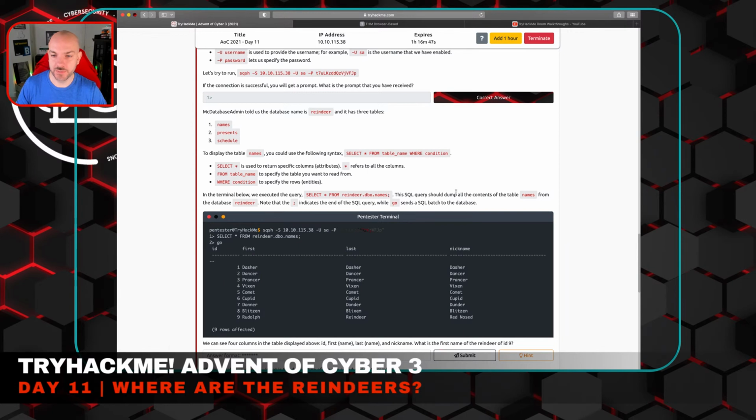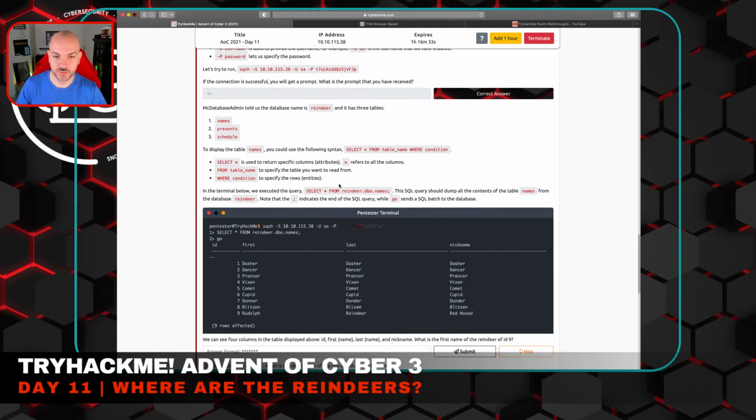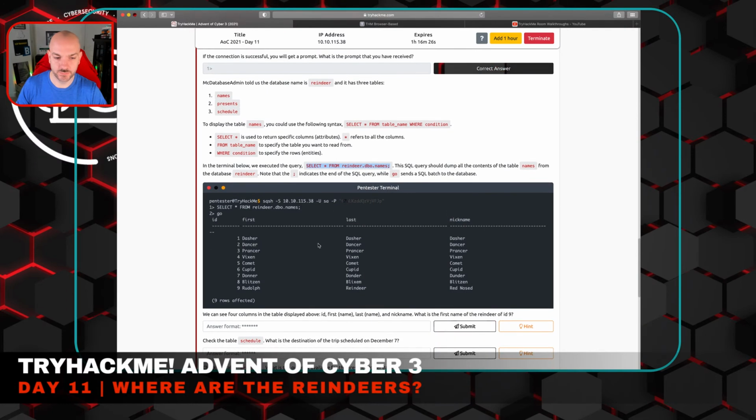So once we type that, we hit enter, and then after that, on the next line, we hit go to actually send that command to the database. So let us take a look. We can copy this over. See, we can see 4 columns in the table displayed above. And it's going to be ID, first name, last name, nickname. What is the first name of Reindeer ID 9?